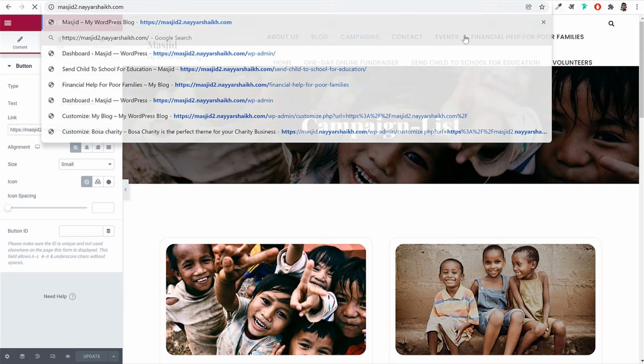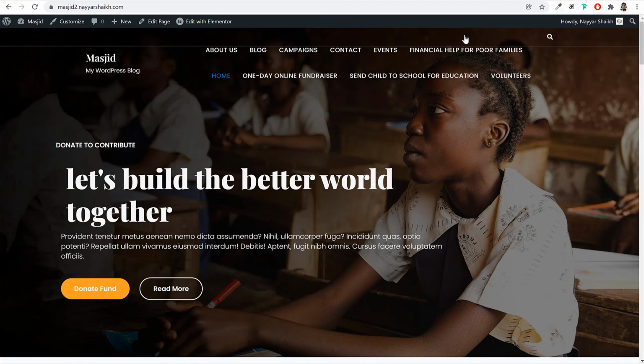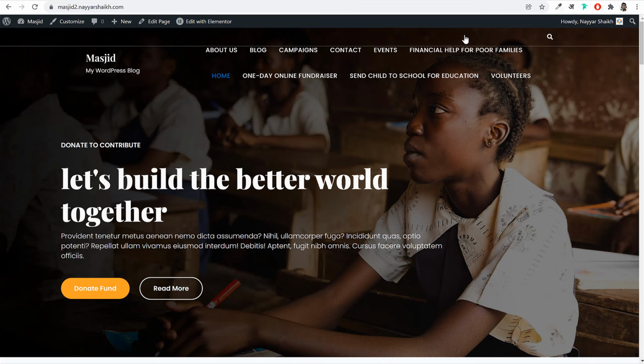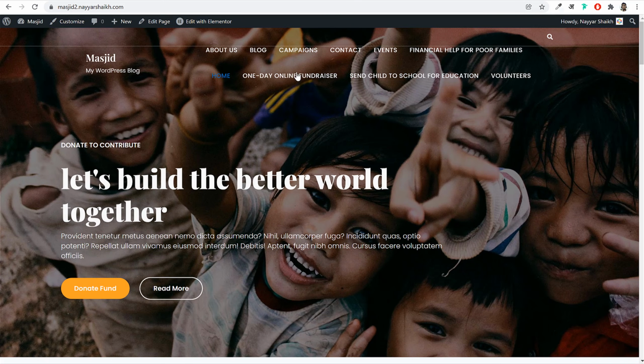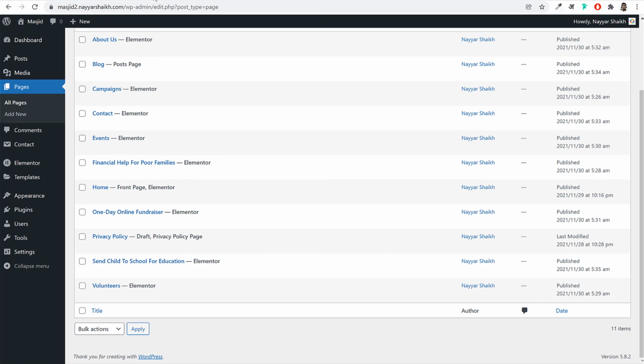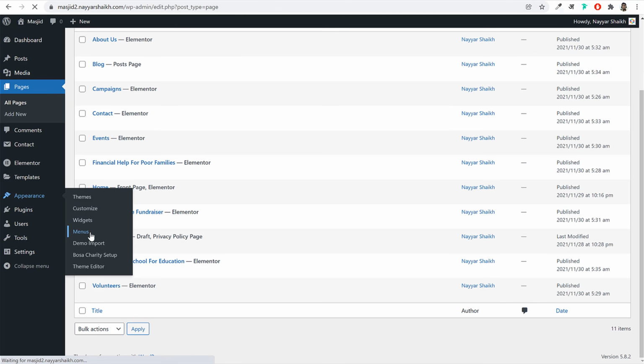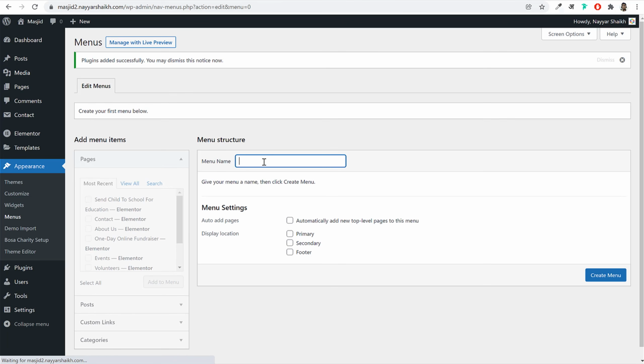Again, come back to our home page. Now only the header and footer are left. So first, to create the header and footer, we'll have to start with the menu. We have not yet created any menu. So come back to your dashboard. To create a new menu, hover over appearance and click on menus. Let's create a new menu, and give it the name main menu.